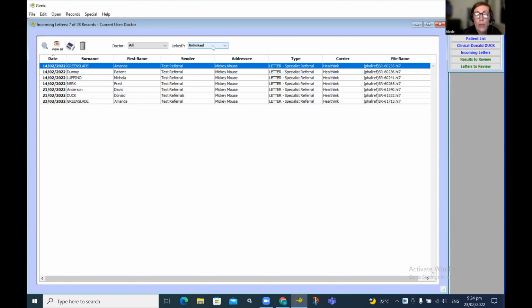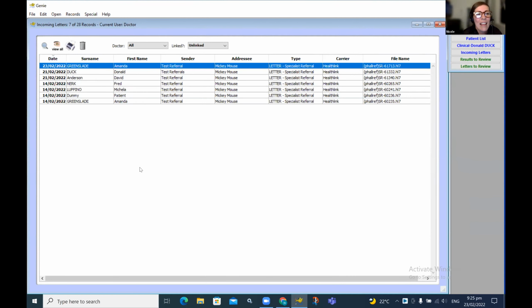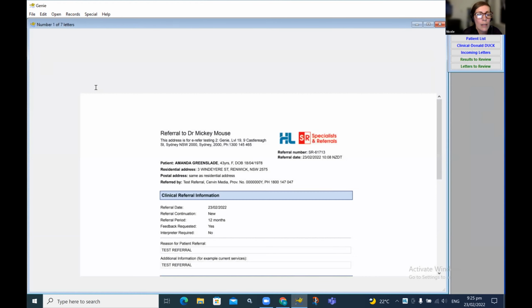And as a default, only unlinked show in the incoming letters. Now, what this means is all these unlinked referrals or all these unlinked letters, because they can be letters as well, need to be actioned. So the first thing I'm going to do, I'm just going to see if I can put the newest one on top. Okay, so let's double click on that letter and see what it is.